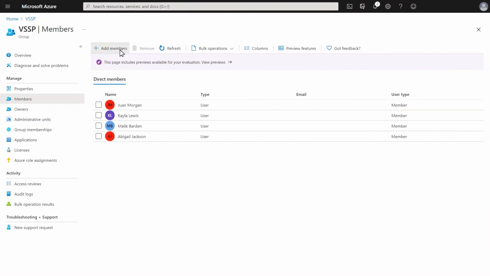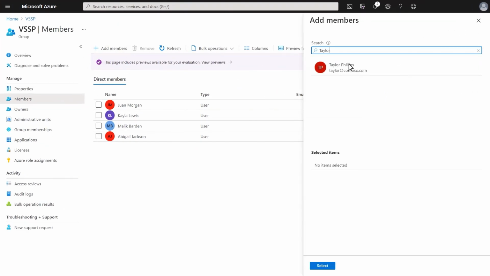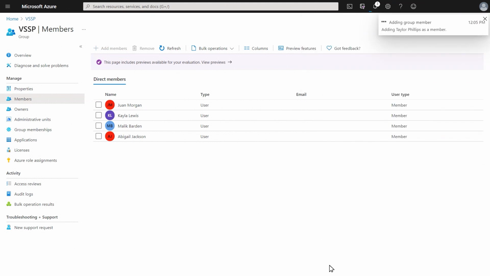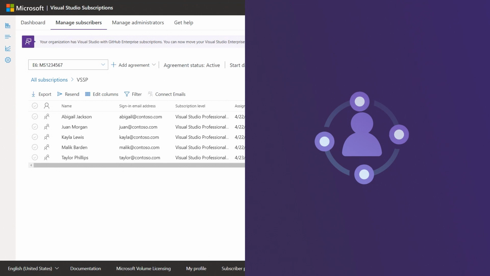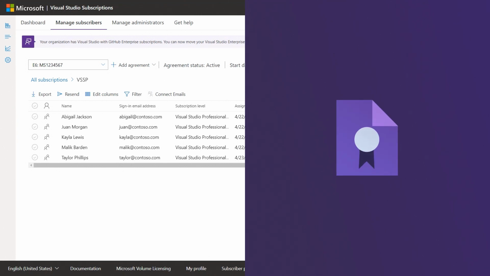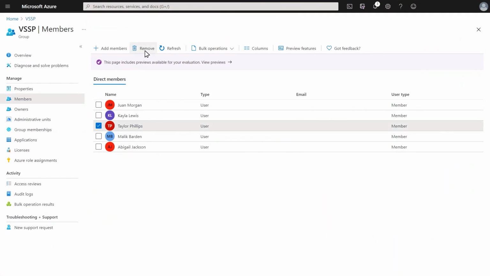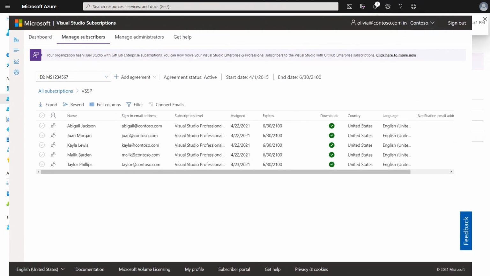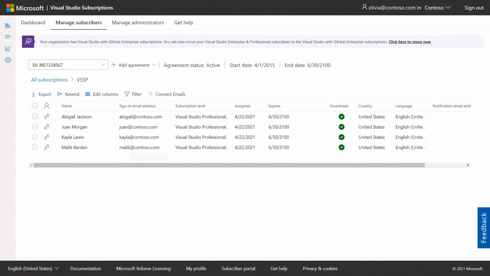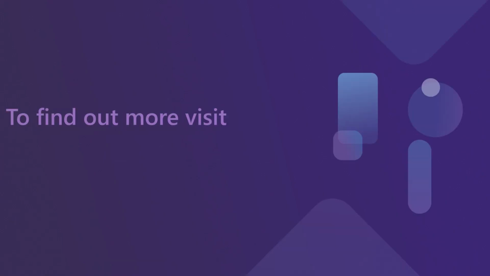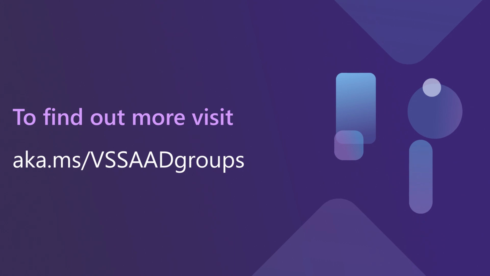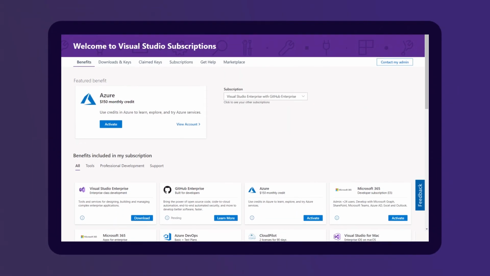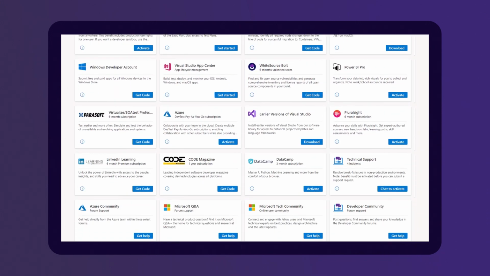Make sure your subscribers are added to this group as part of their onboarding so they're automatically given a subscription. This helps you increase governance and keeps you compliant, because once they're removed from that group, they no longer have access to subscriptions. To find out more about using Azure AD groups in the admin portal, visit aka.ms/VSSAADgroups.